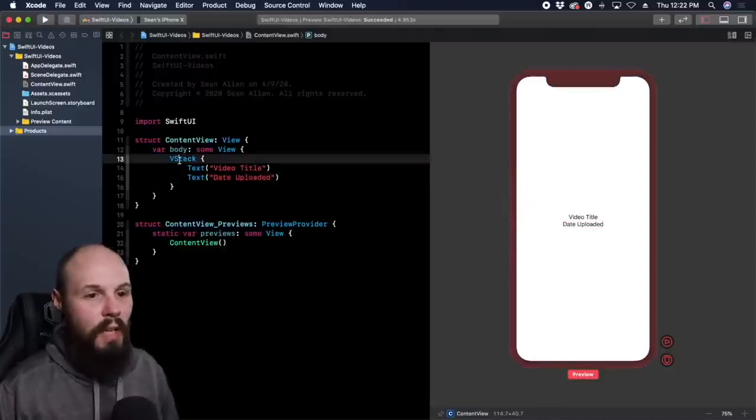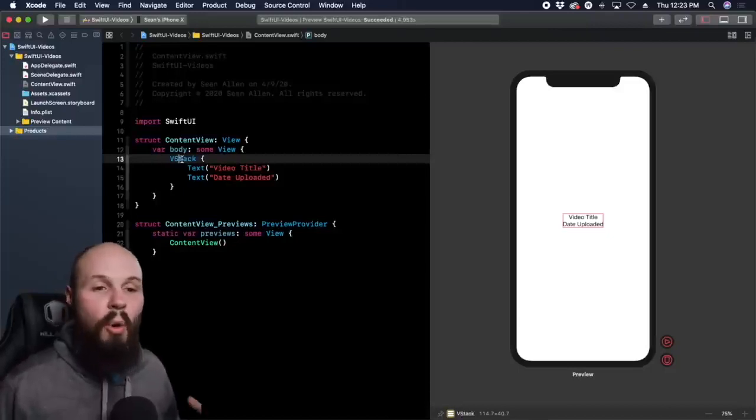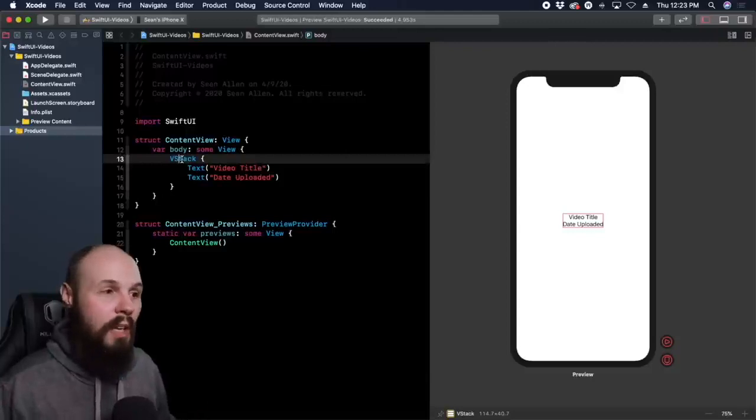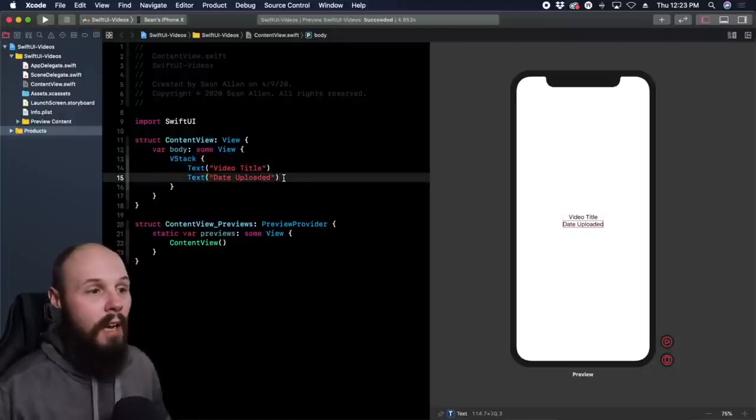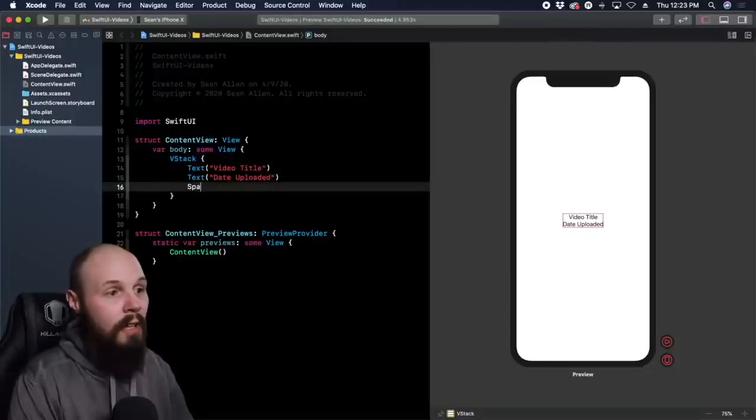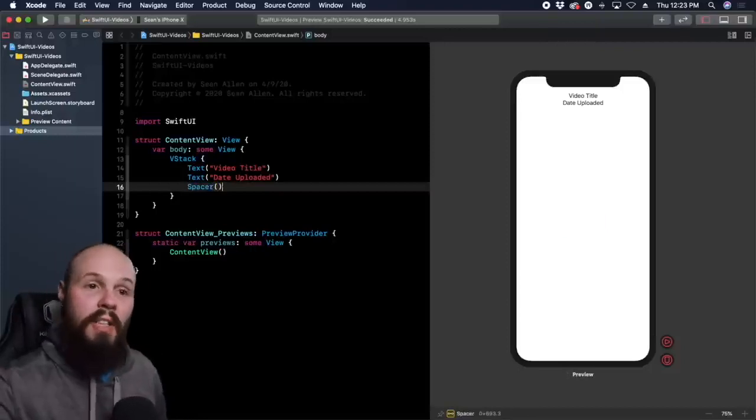But if I click on this VStack, you can see the VStack is only going to fill up as much space as it needs. So that introduces me to the concept of a spacer. A spacer will fill up the rest of the space. So if in this VStack I type a spacer down here, watch what happens. It shoves everything up to the top.